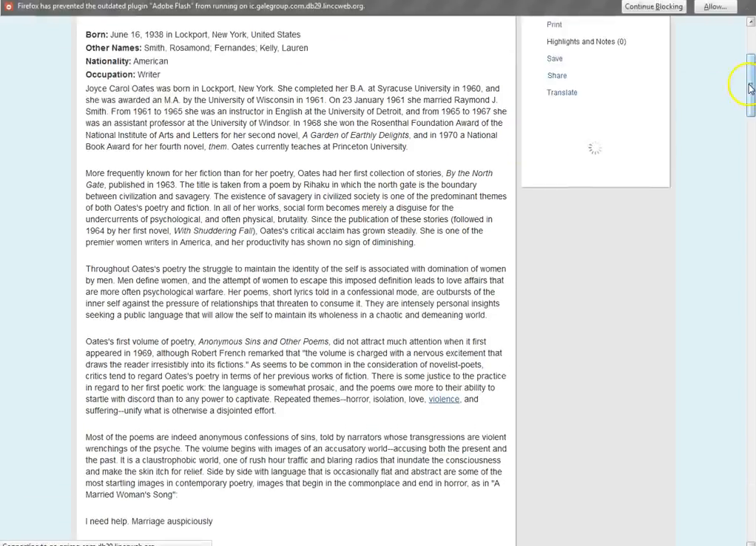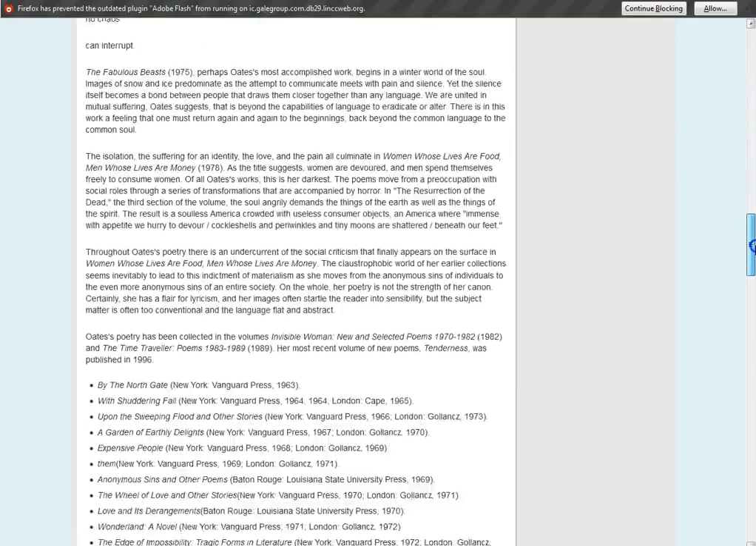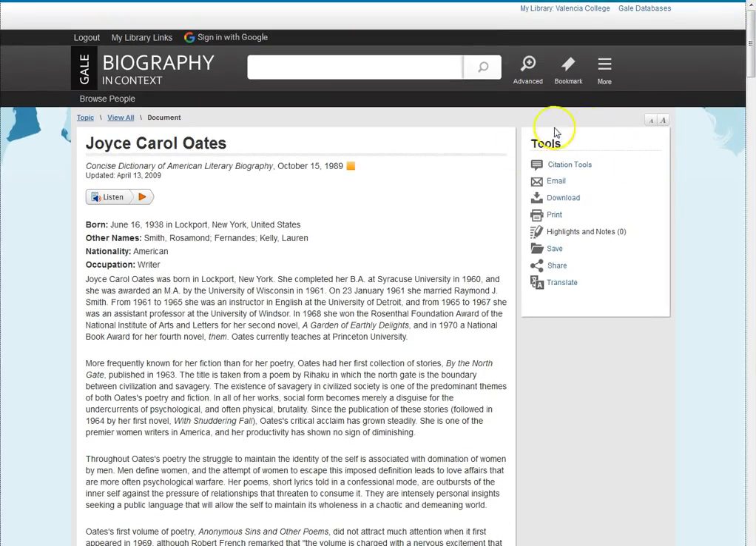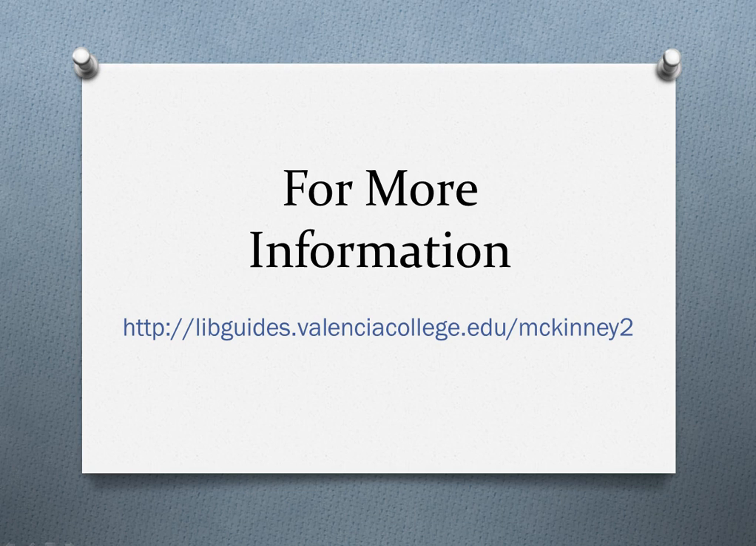You'll see you have this long biography that you can look through. And here on the right, again, your options. You can print, download, email, or get the citation for the article. For additional information on doing research in the library related to this class, you can visit your very own class guide at libguides.valenciacollege.edu/McKinney2.